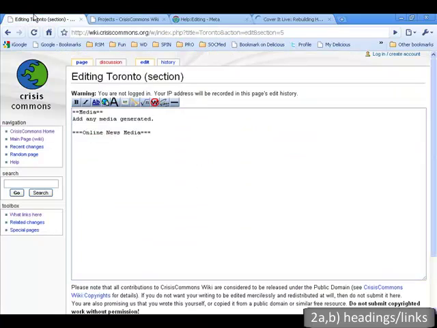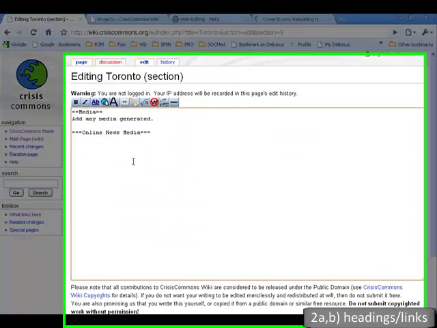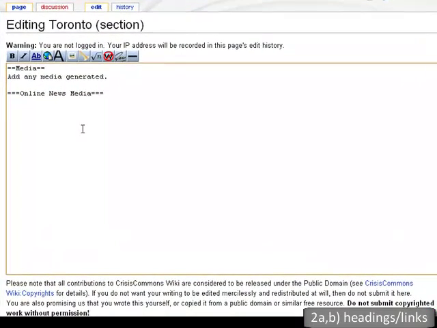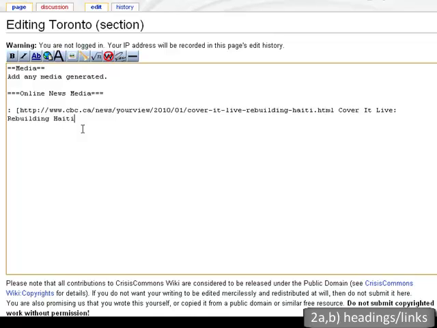I would copy that, and then you would use the syntax, or the code, to actually include that, and it will look something like this. So you would just paste your link and then use a description that you would like to be displayed at the wiki over this link. So for example, in this case, the news story is called Cover It Live, Rebuilding Haiti, and close the bracket. This will create not only the heading but also the link to this news story.